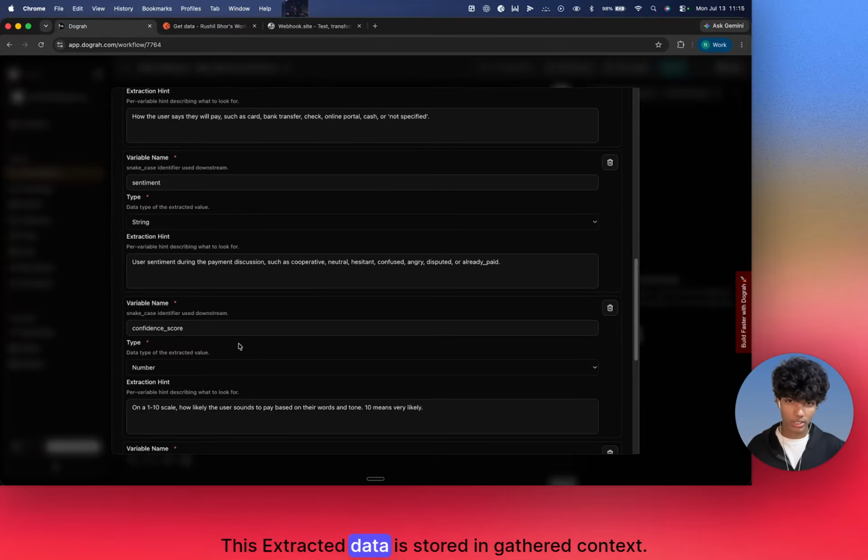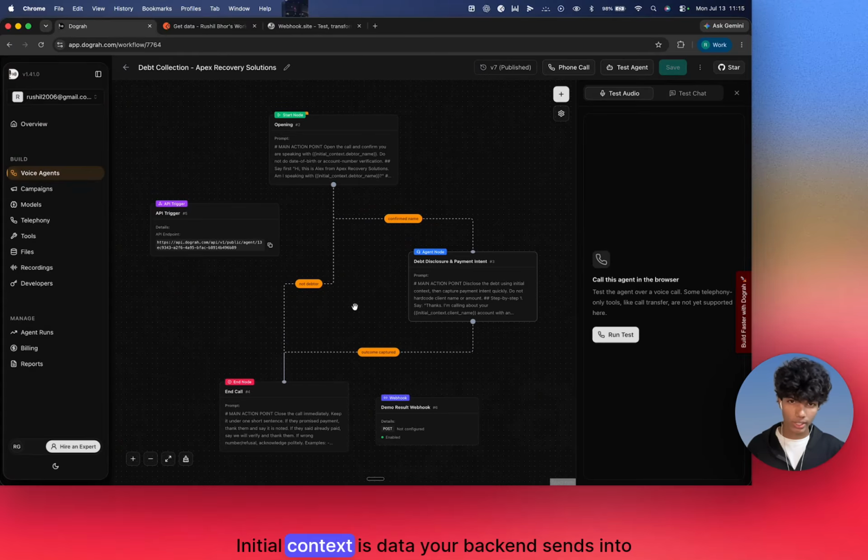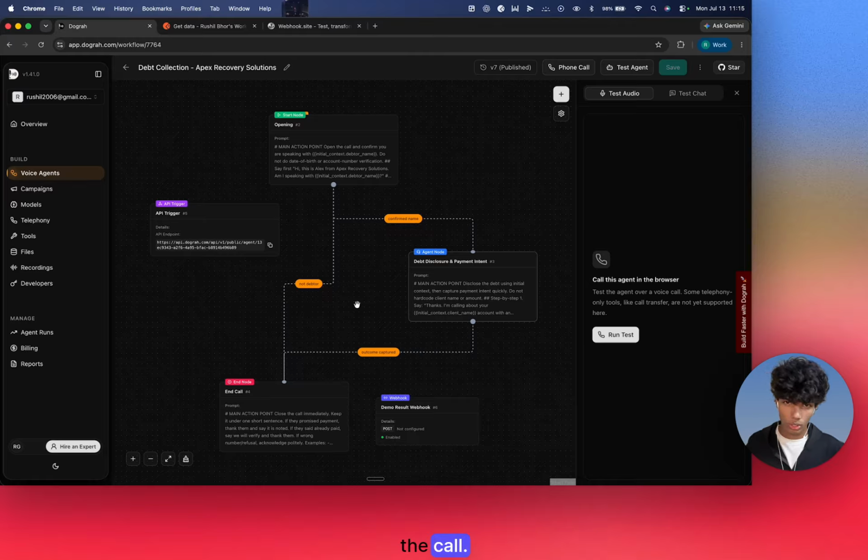This extracted data is stored in gathered context. So the flow is simple. Initial context is data your backend sends into the call. Gathered context is data Dograh extracts from the call. Now, to send gathered context back, we use the webhook node.